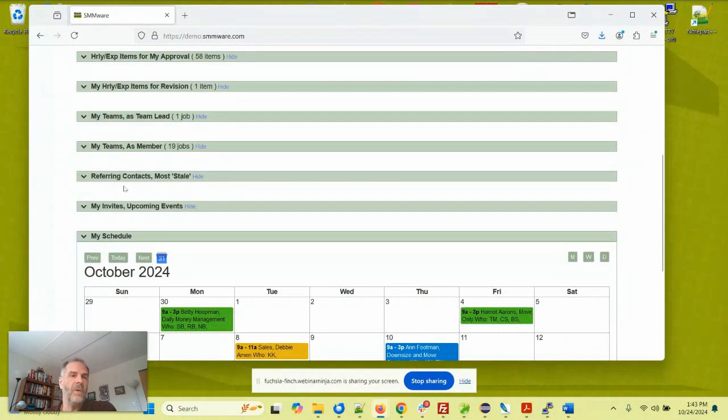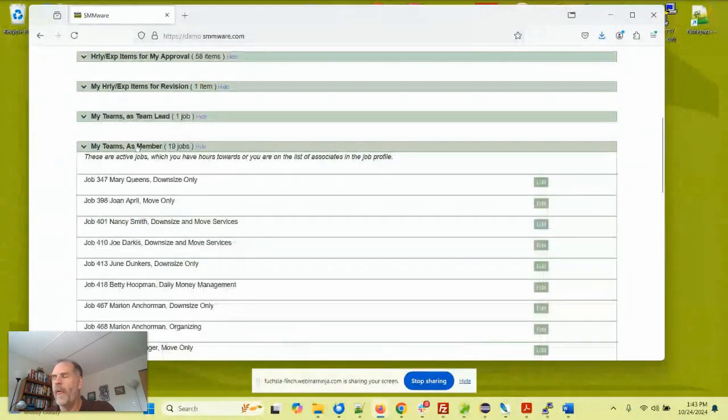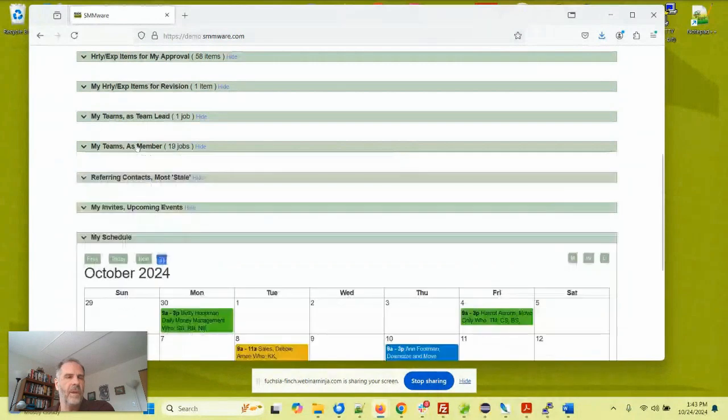Next, we have a section called My Teams as Team Lead, and we separate that from the My Teams as Team Member because you're going to pay more attention to the ones where you are the team lead than to the ones where you're just the member.